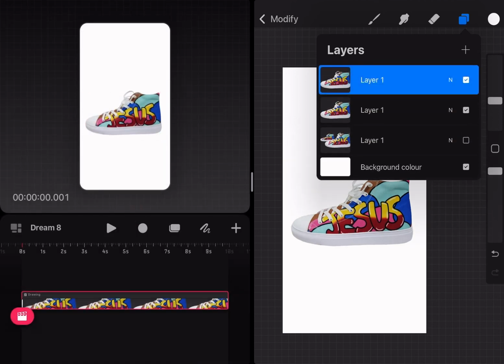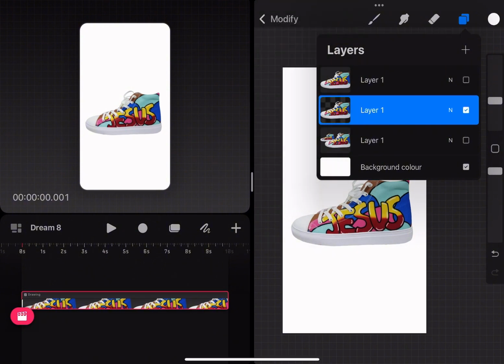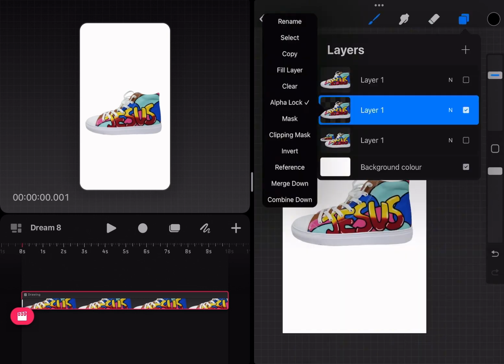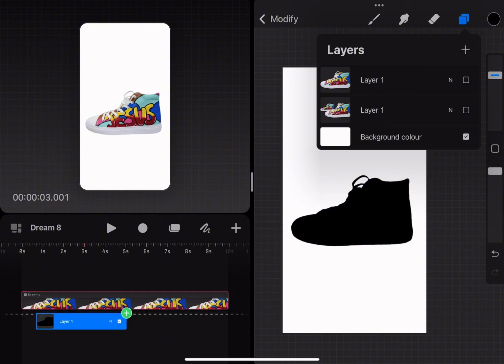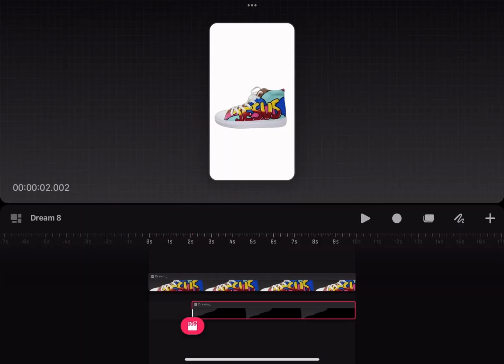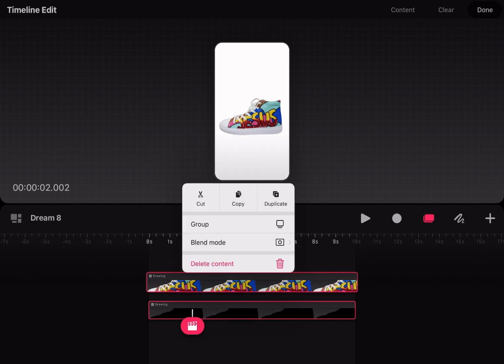To create a background, we're going to duplicate our layer, alpha lock this second layer, change our color to black, fill this layer, remove the alpha lock, and then we're going to drag this layer into Procreate Dreams below our original layer. Now tap and hold the left hand side and drag to fill duration. Open your timeline edit mode, and you're going to group these two layers.